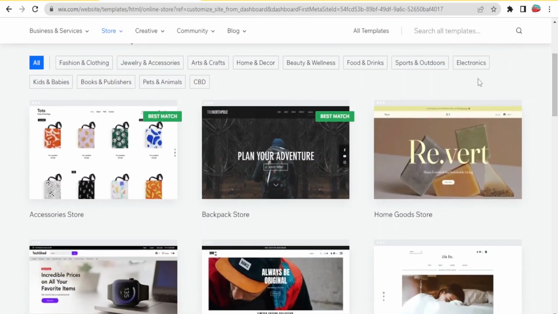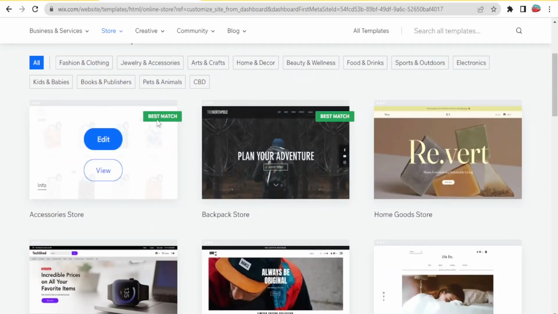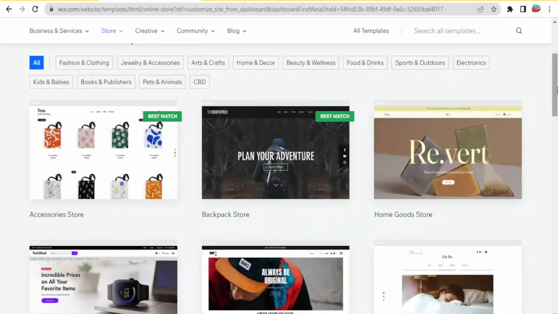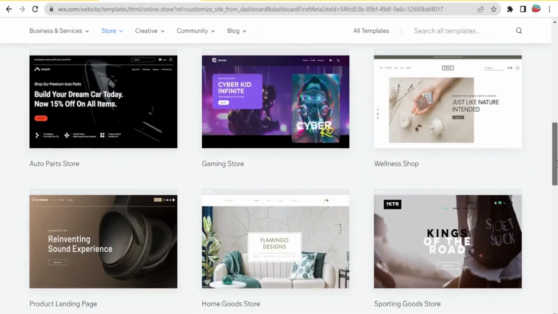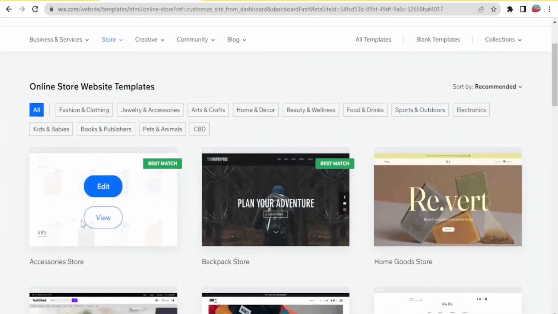You notice because we put our store to be something to do with clothing, we have the first two here described as best match for us. So you are free to select any other. You notice we have so many templates down here. So I'll select the first one for accessory stores, and then I click on edit. Then I'll give it time.